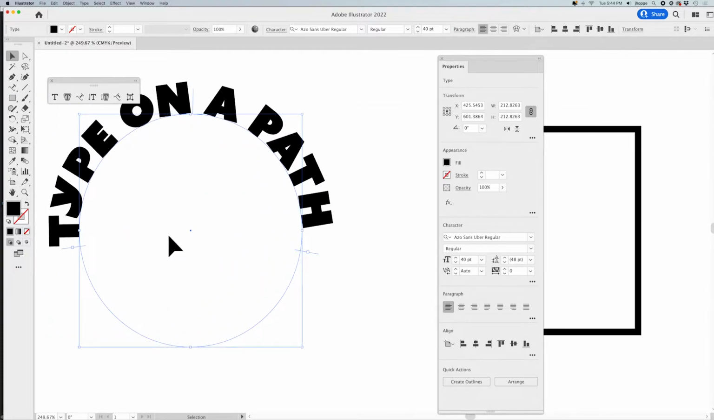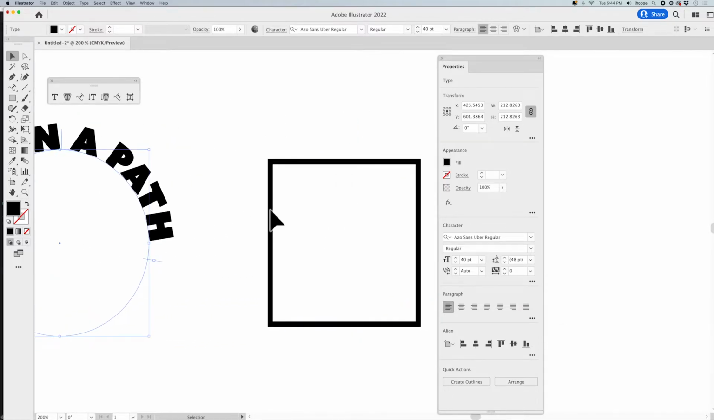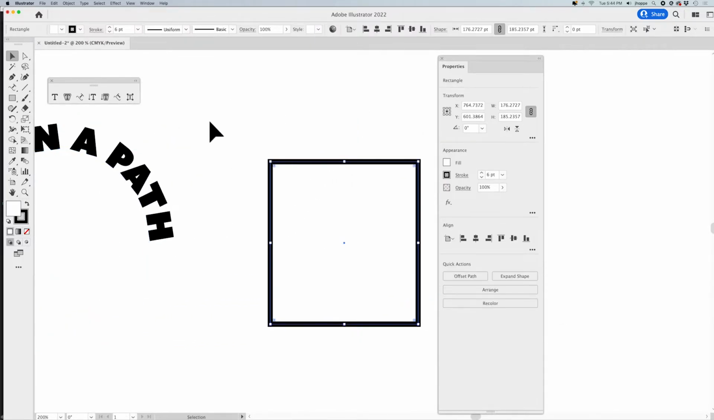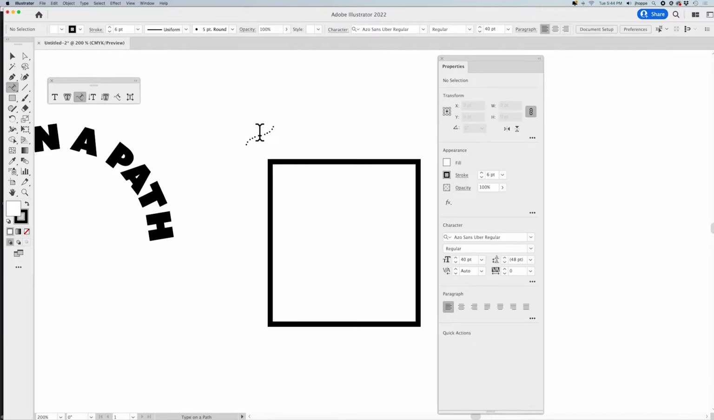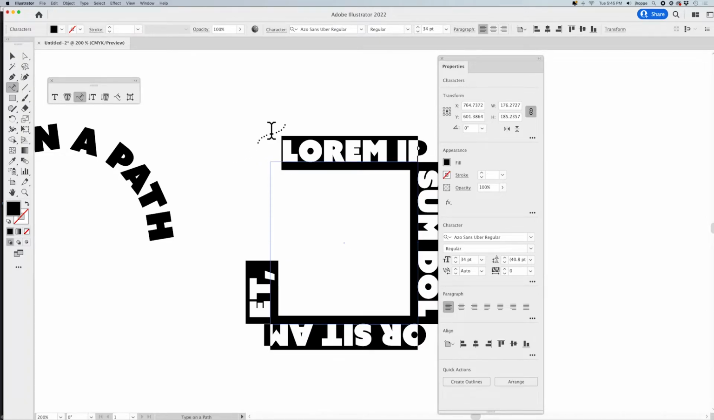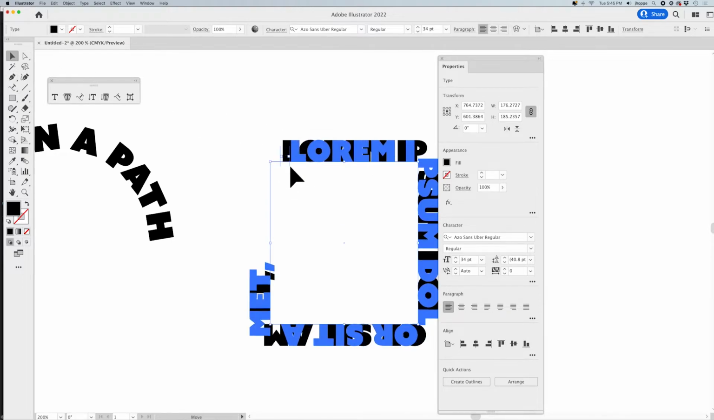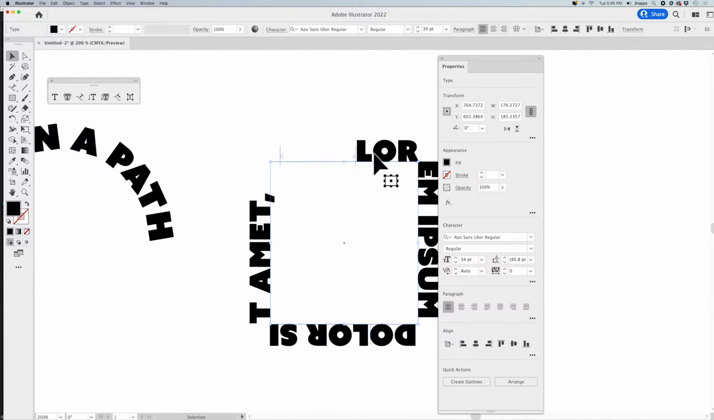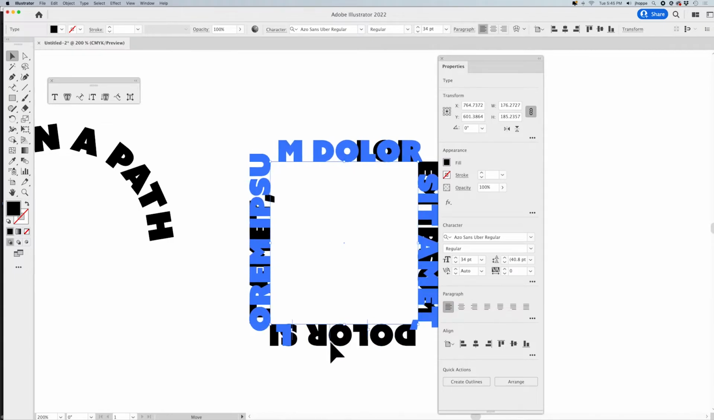Now, type on a path can happen on any shape. So if you have a square, sure, I can select that, or even not select it. It doesn't matter whether it's selected or not. Take your type on a path tool, tell it where you want it to go, and there's your type on a path. You can make it larger and smaller, and there's my start and my stop little bumps. I can move those along, so there's my start, there's my stop. Halfway in between is going to be my joystick, and I can slide this all along.